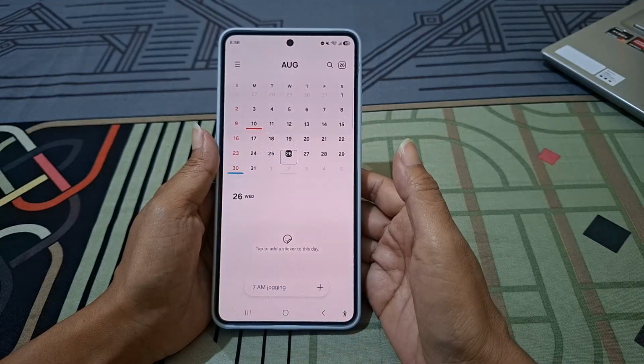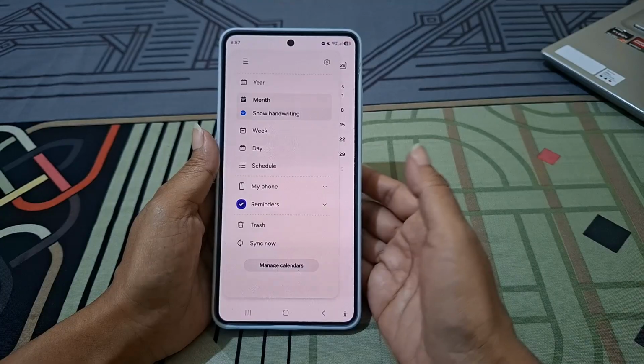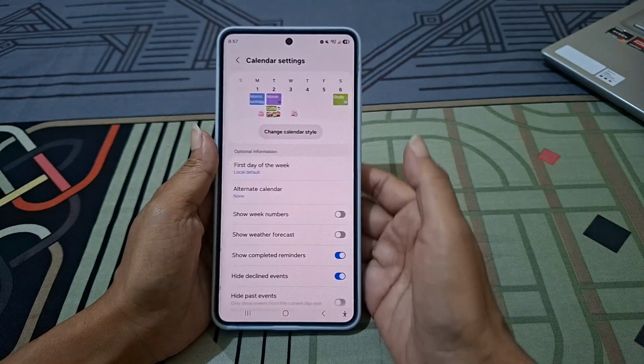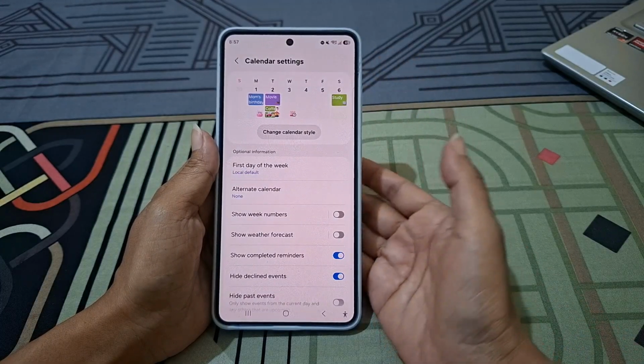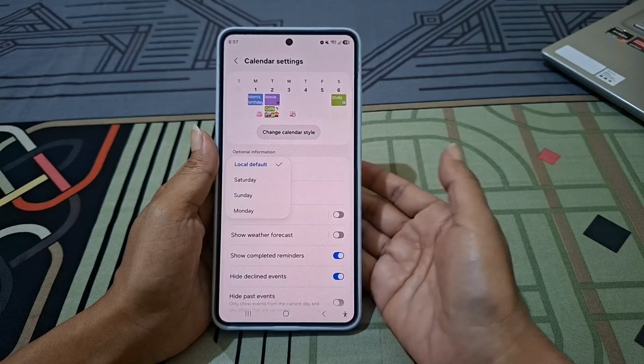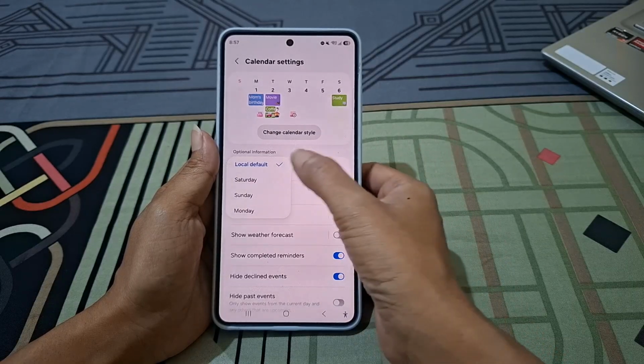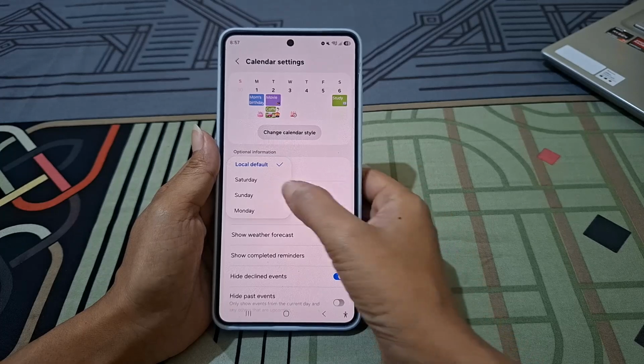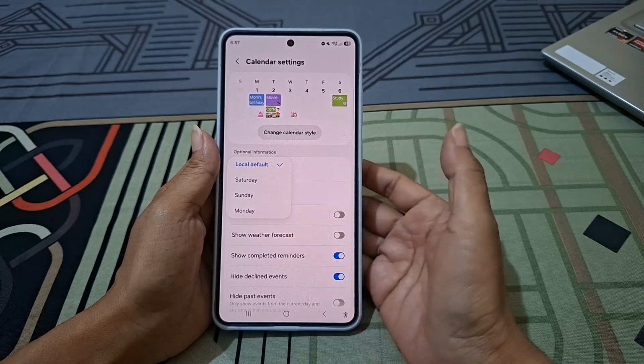Tap the menu icon at the top left. Then tap the settings icon. Now tap First day of the week. Here you have 4 options: Local default, Saturday, Sunday, and Monday.